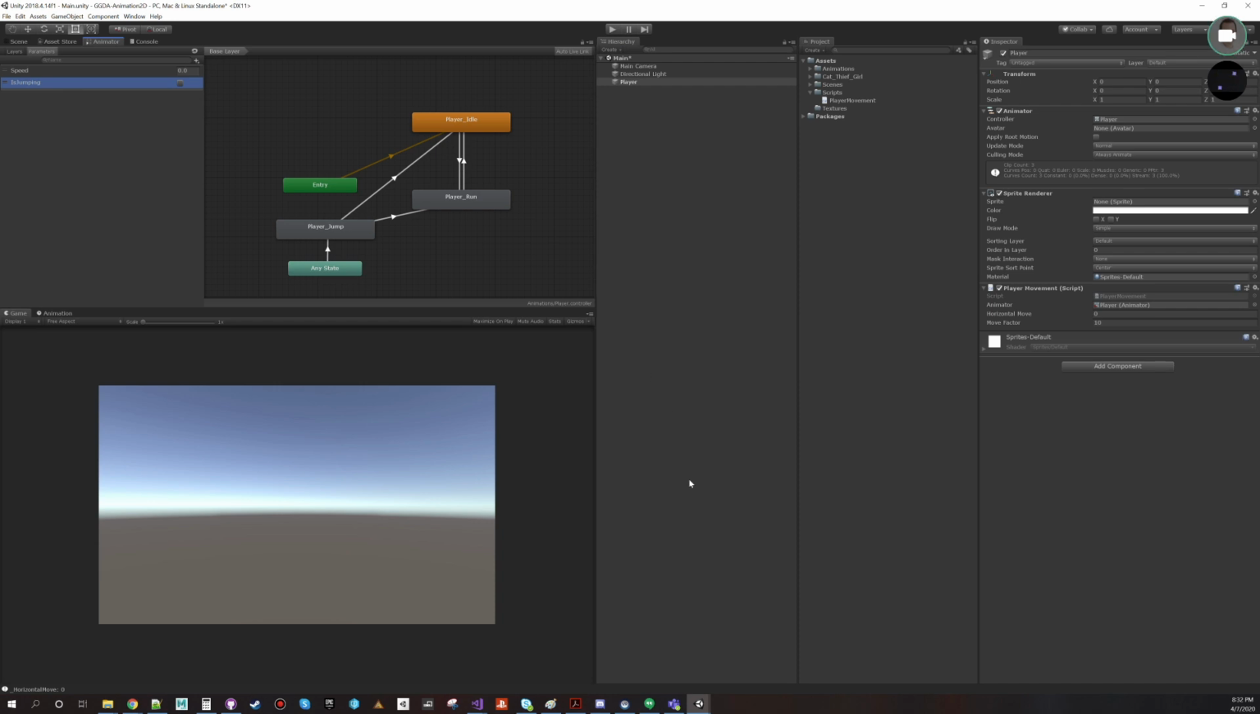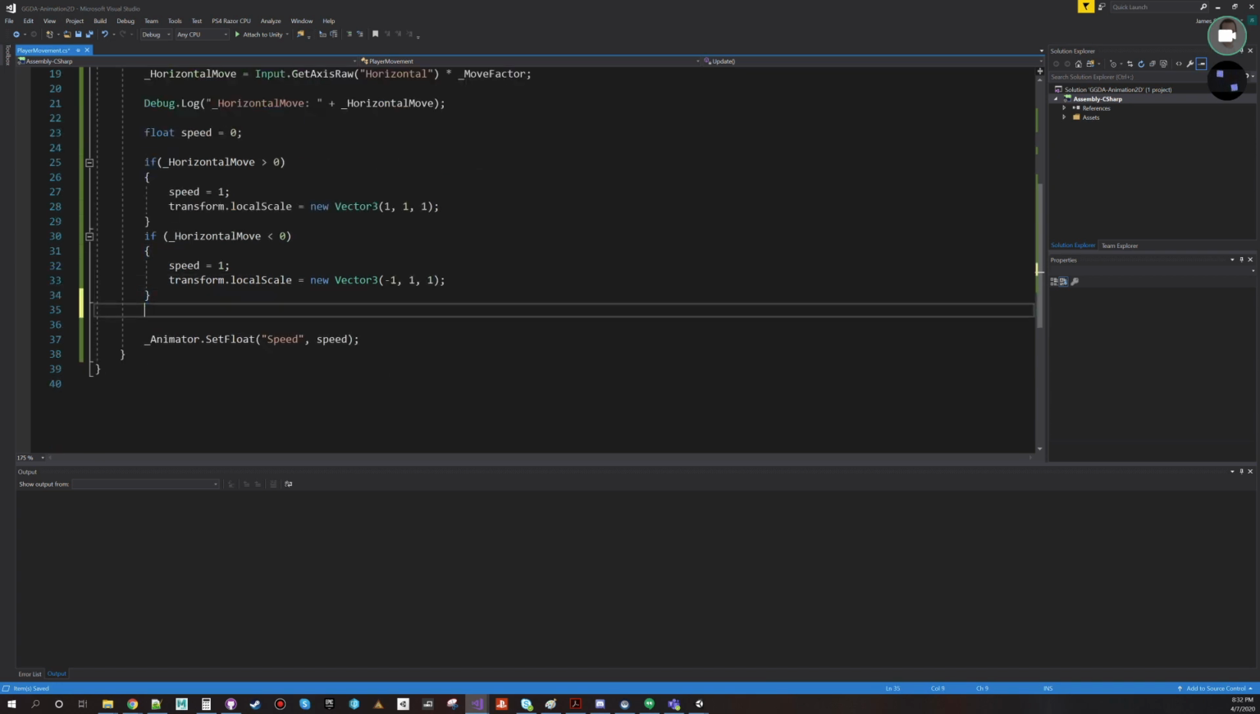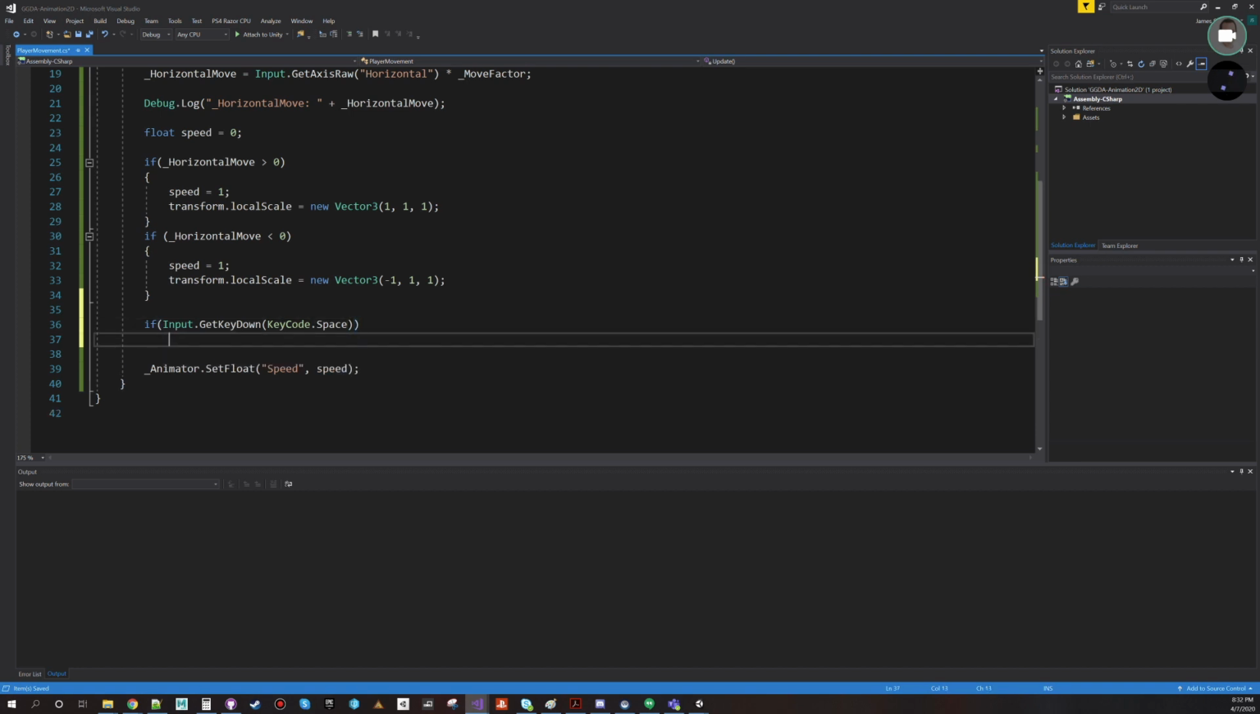The other one that we did for the animator was IsJumping. That's going to be a little odd because if we want to jump, we can set the bool, but then we have the speed to worry about too. So let's go ahead and do that. We're going to say if Input.GetKeyDown, and essentially KeyCode.Space, which is the space bar.